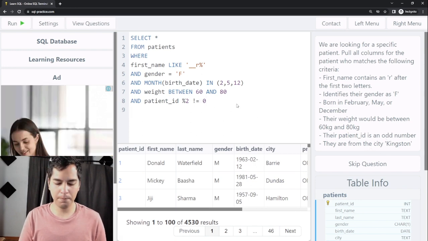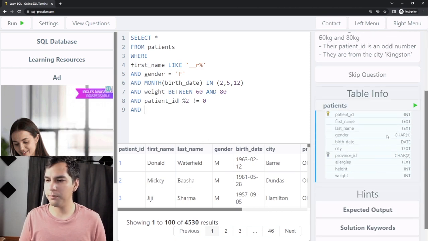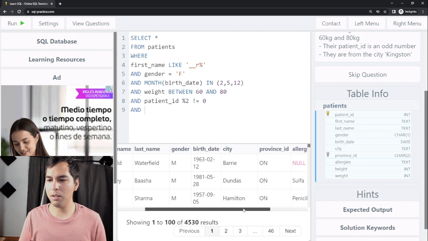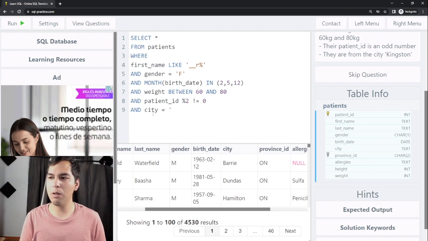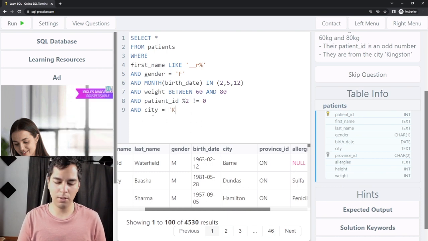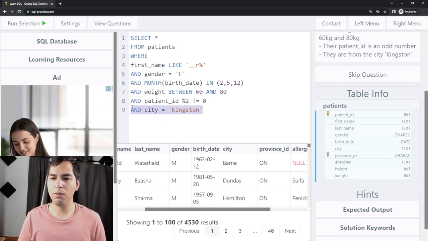And the patient is from the city Kingston. So I have a city column, okay, and city equals. Here I'm using equals because I just want to compare it with only one value, or it has to be just one value.